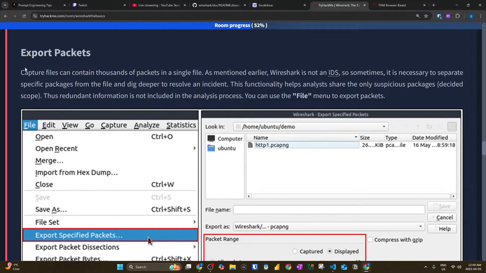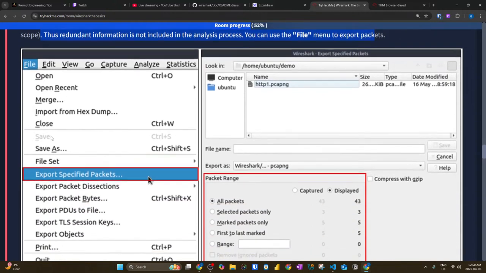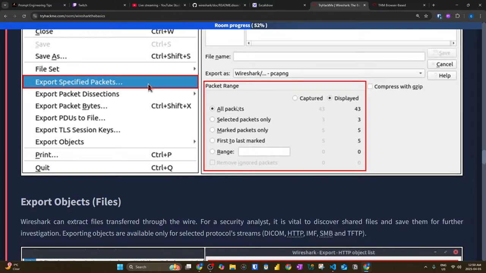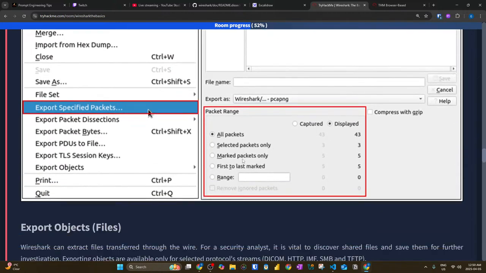Export packets. Capture files can contain thousands of packets in a single file. As mentioned earlier, Wireshark is not an IDS, an intrusion detection system. So sometimes it is necessary to separate specific packets from the file and dig deeper to resolve an incident. This functionality helps analysts share only the suspicious packets and decide the scope. Basically, if we are looking at all the packets, we only care about the ones that have suspicious content, so that's our scope. Thus, redundant information is not included in the analysis process. You can use the file menu to export packets: file, export specific packets, export packet dissection, packet bytes, and all that information. So we can mark a bunch of them and just export those, in case we want them for further investigation.